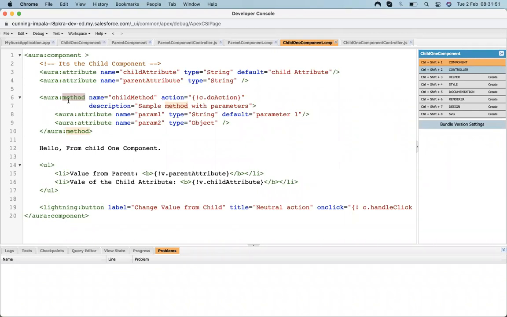So this is the way that we pass the value from parent to child, how we call the methods from parent to child, and how we take advantage of the wiring property of a variable so that we can call the parent method from the child method, or the child method from a parent method. All these things we can do.